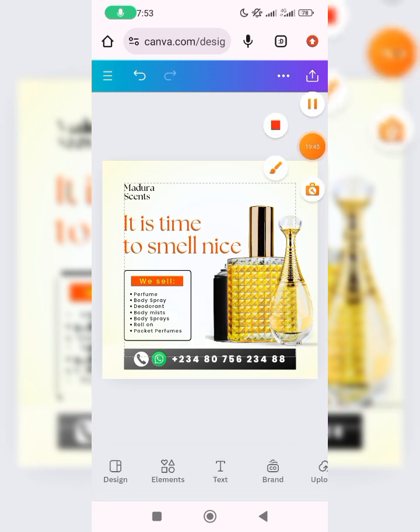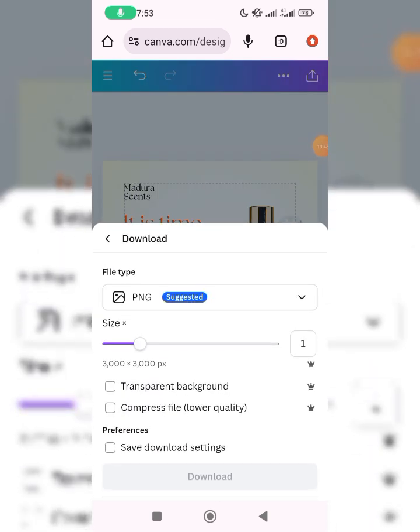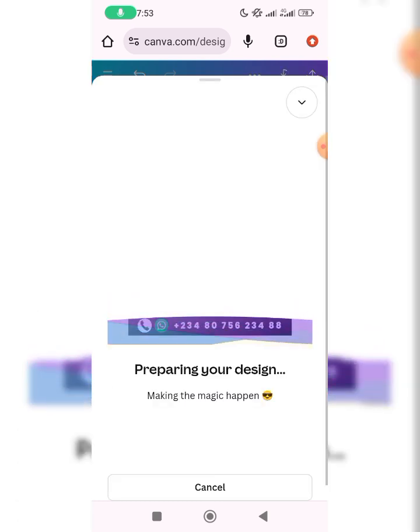And now, guys, we are done. This is exactly what you create. We just click on the download icon, click on download, and we wait till it loads. So we just click on download, and our design is being downloaded.